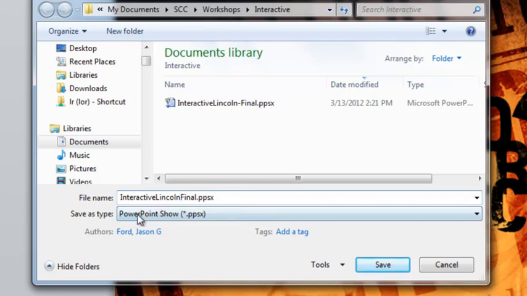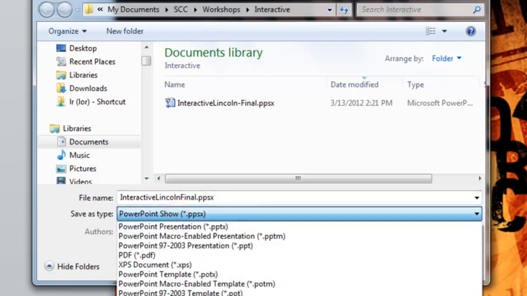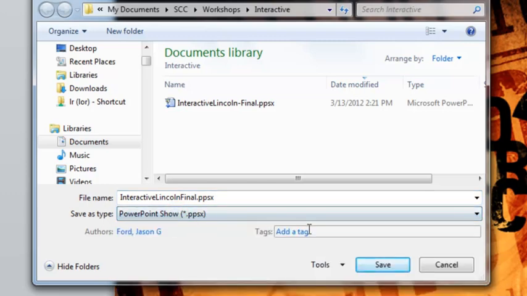Now when it comes to Save as type, I recommend that you save it as a PowerPoint Show. And what's nice about this is that whenever the student downloads the file, basically all they have to do is double click it and it will automatically open up in slideshow view. Kind of cool.